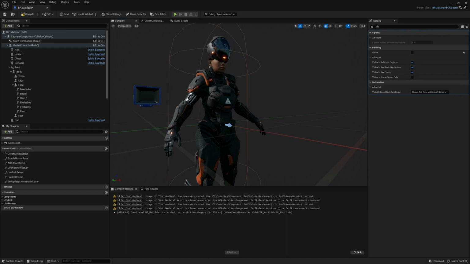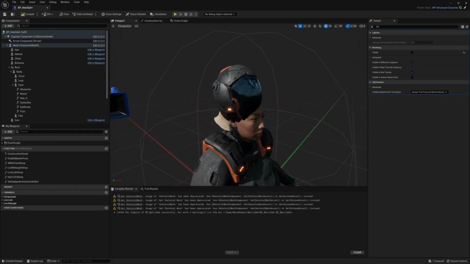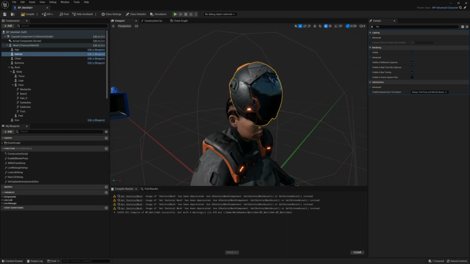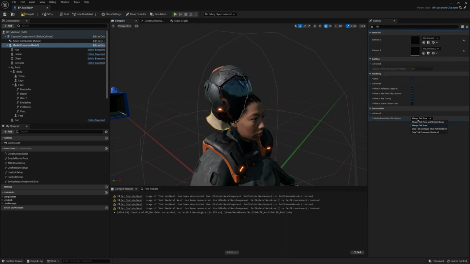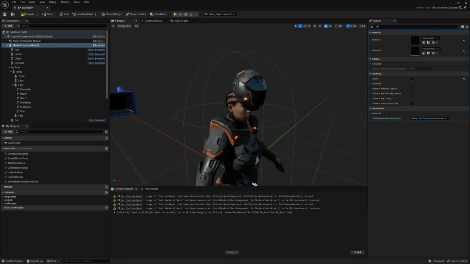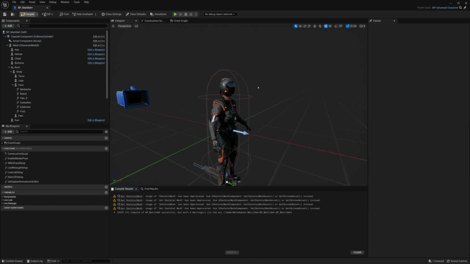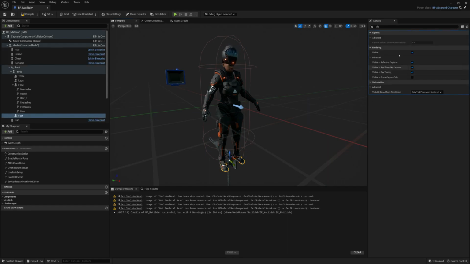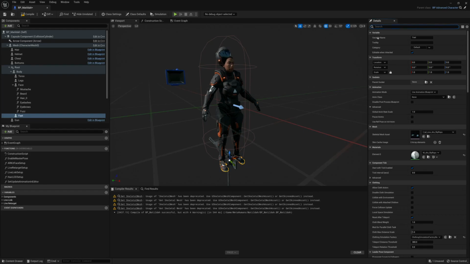Okay, and we're going to do the same for the head. This head is inside that helmet, so I can't really see it clearly, but we want to do the same thing for the head. So under visibility, let's set it to false, and let's set always tick pose and refresh bones. Okay, and let's compile that. Alright, so the next thing we're going to do here is we've got slippers here. Let's just set those to not be visible.